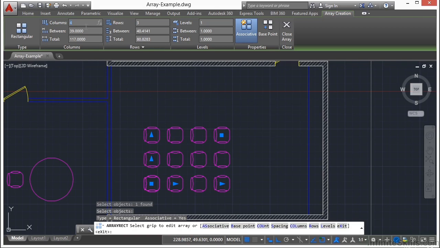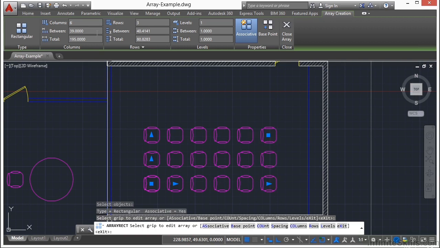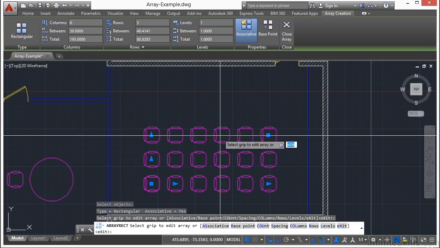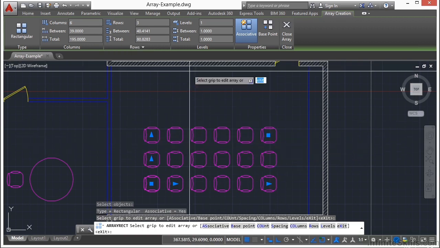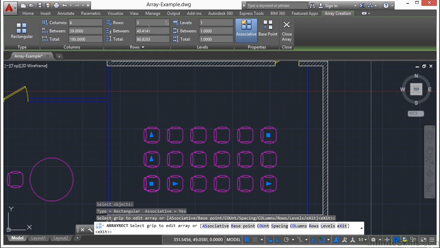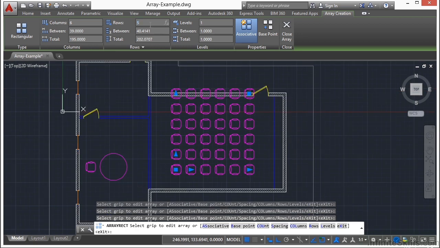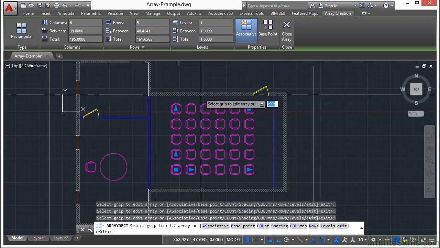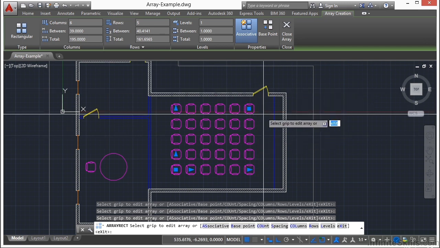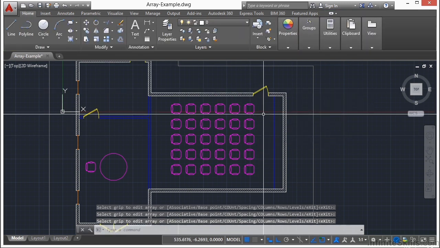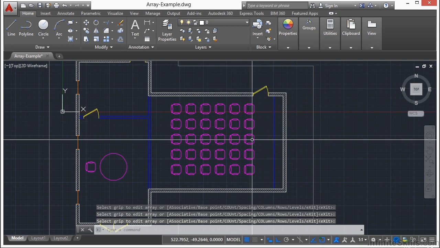Let's say we want to change this from 4 columns to 6. Type in the number, and then just pick somewhere else on the screen, and it will automatically enter in 6 columns. Now, how many rows should we have? Let's try 6. Now we can see that we have 1 too many rows. Type in 5, and there it goes. See how quick and easy that was. Once you press enter, your array is complete.